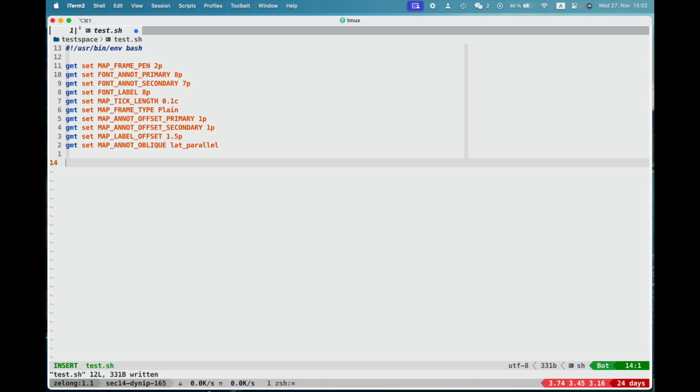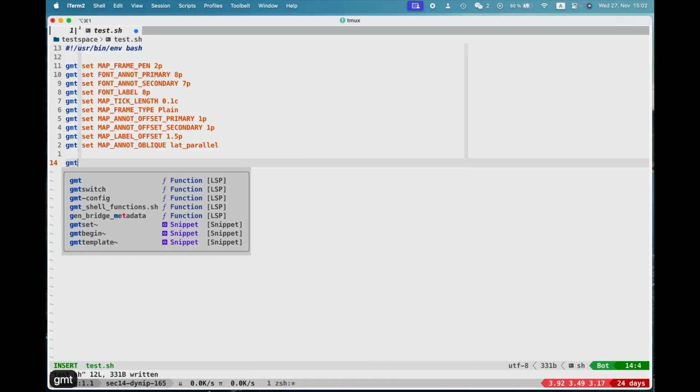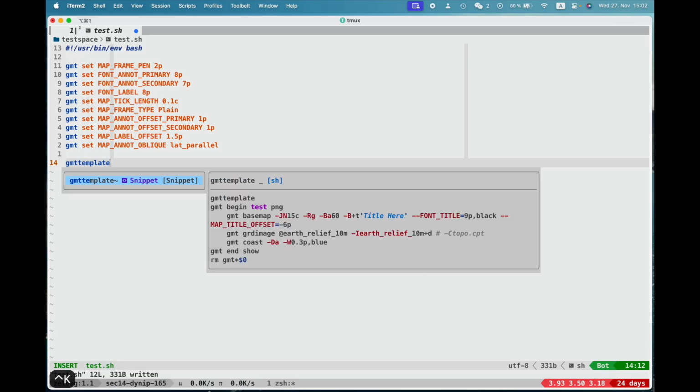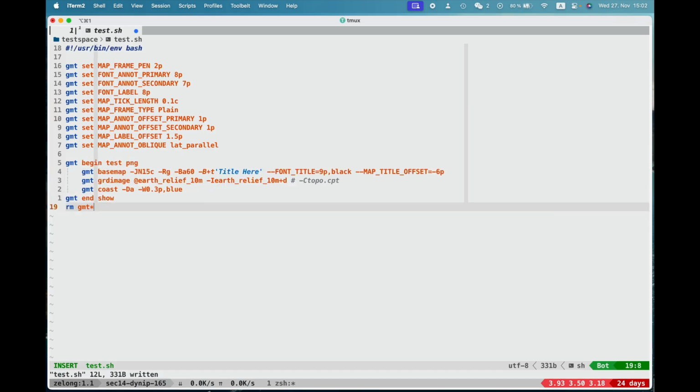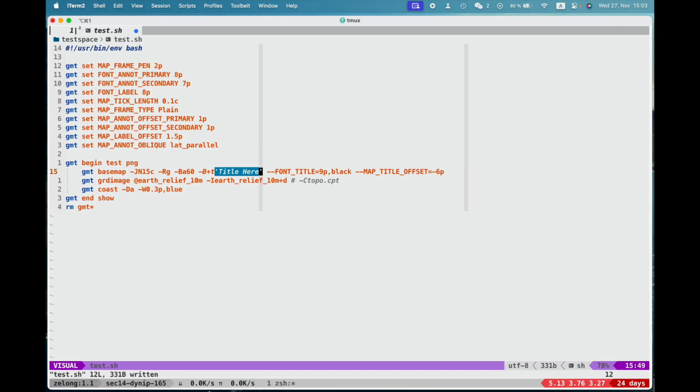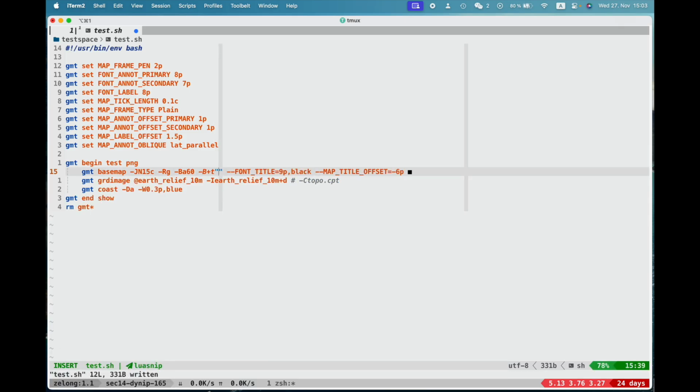For example, if we want to plot a very simple global topography, let's say GMT template, and here we just need to expand it, and here we go. If you want to change the title here, maybe we just change it to test or whatever. So I think running the scripts within Nvim is also very easy.